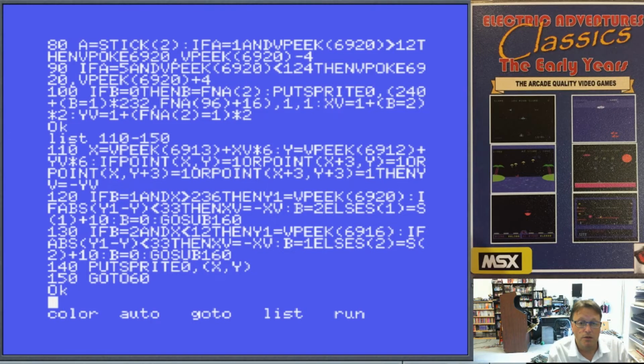So line 110 basically moves our ball based on the current velocity setting. So we're getting the current X position, grabbing the velocity, multiplying that by 6 and adding it to X, and the same with Y. So that's why the ball moves quite fast, so it's 6 times whatever the current velocity is, which I believe can be 1, 2 or 3.